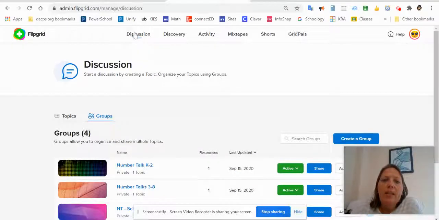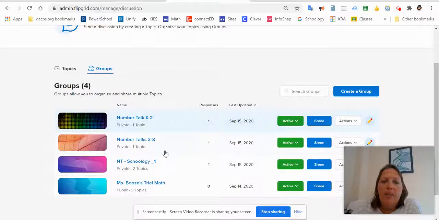Now you will see lots of tabs up here. You can click through all of them. The discovery is actually really cool, but as a classroom teacher, discussion is where you are mostly going to be. Now you can see my groups here. There is a difference between groups and topics. Topics is something that would be a standalone. In other words, maybe you have an icebreaker, or you just had one math problem, or maybe you had a paragraph that they needed to do, something along those lines.